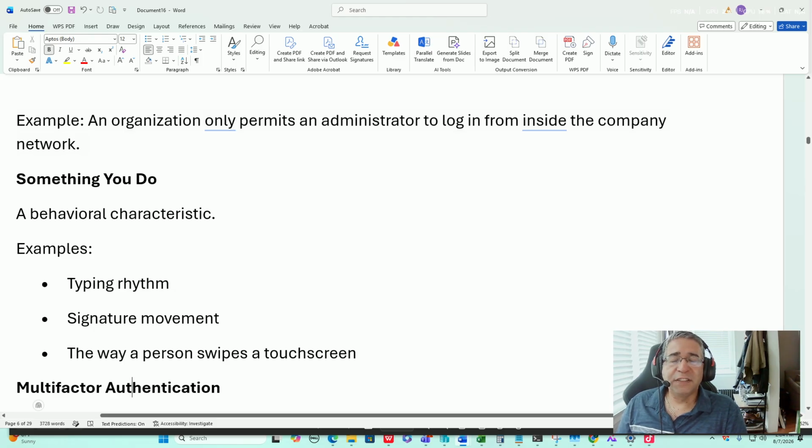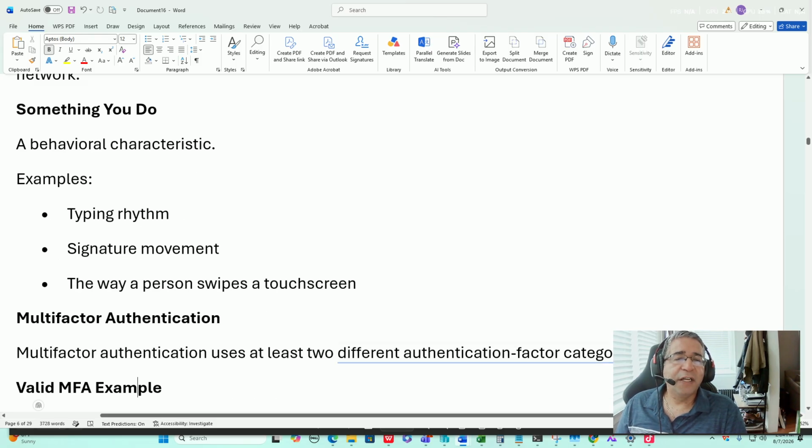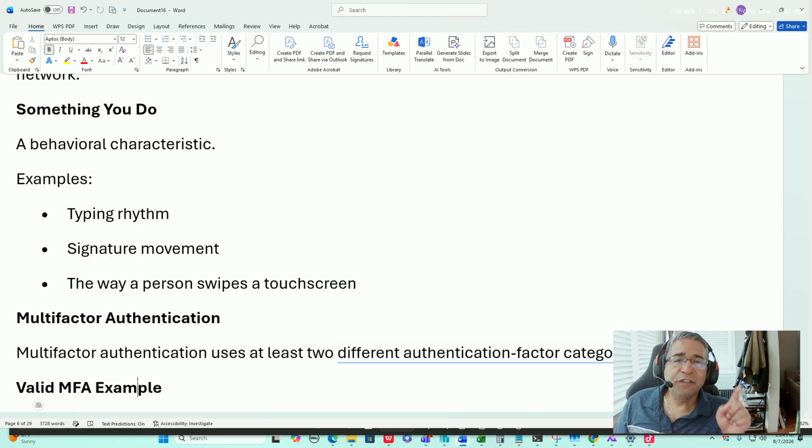Multi-factor authentication. This is interesting, guys. Multi-factor authentication uses at least 2 different authentication factor categories. Here's a question for you. How long do you think multi-factor authentication has been around? Obviously, it is new now, right? And it's something that everybody should be using. Everybody should be using multi-factor authentication.